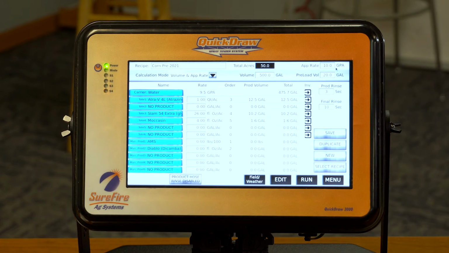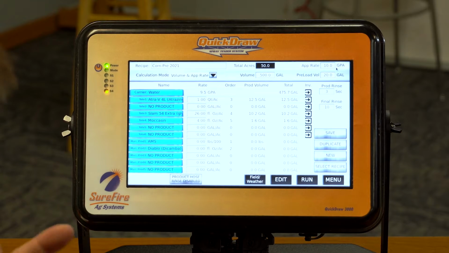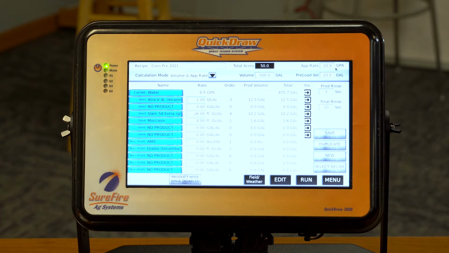In this QD3000 tutorial video, we're going to look at the process for using the individual volumes calculation mode in the event that we encountered some sort of a problem while mixing the batch. We got part of the way through the batch and we need to recover from that once we solve the problem in order to continue to finish what needs to be put in the sprayer.